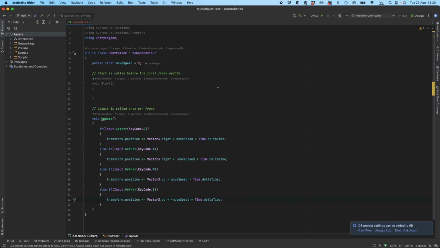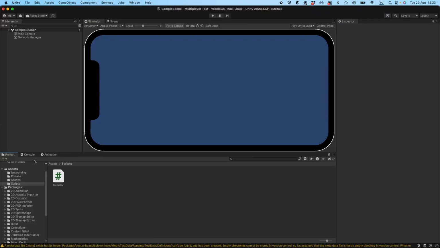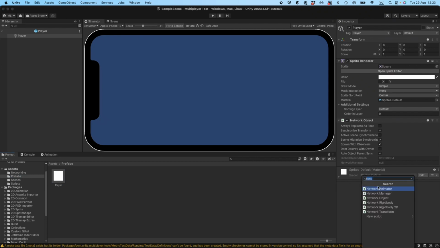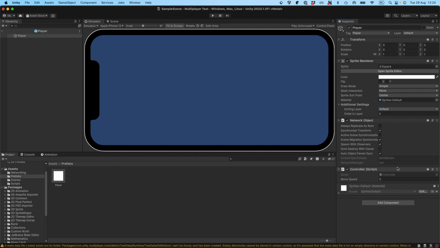And if you guys are wondering what editor I'm using, instead of Visual Studio I'm using JetBrains Rider. So I'm just gonna save that and see you in Unity. Okay, and as you can see I'm back in Unity, and I'm just gonna go into the player prefab here and put in the controller here.